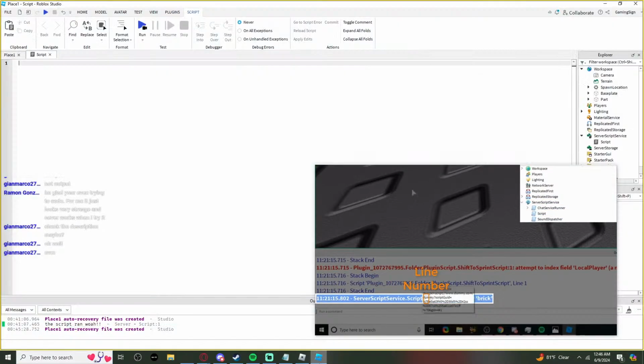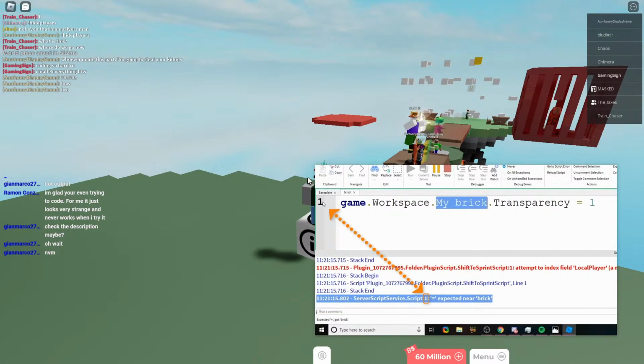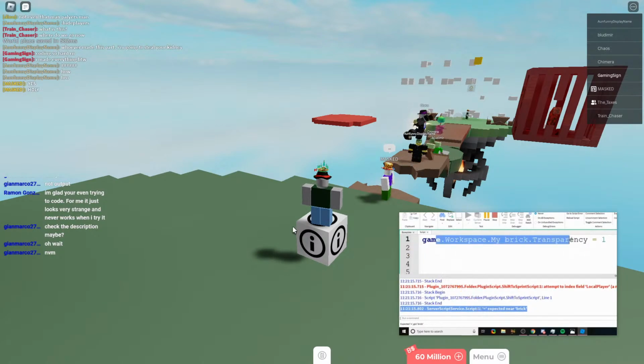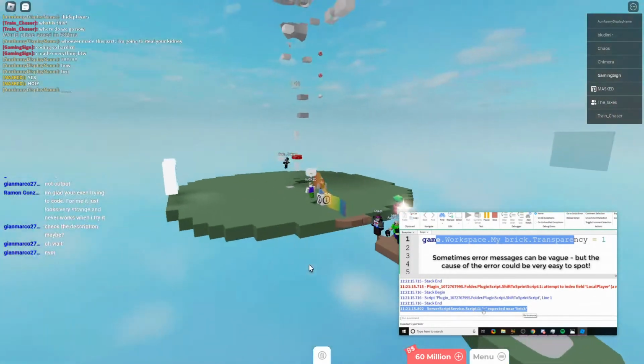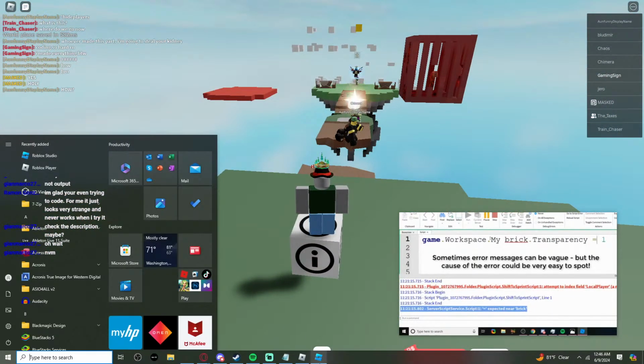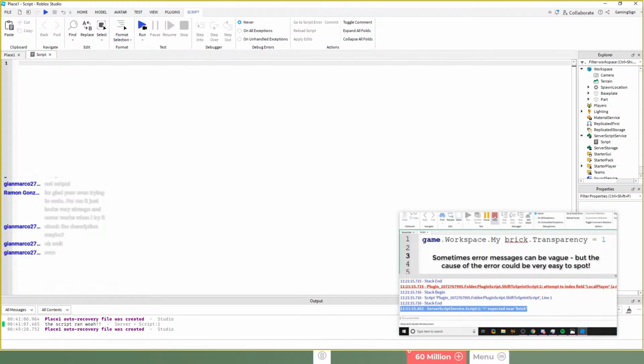So 1 means the line number. You can see how it counts the lines as you go down. So it's telling us which line it's stopped on. So line 1. And it says equals expected near brick. And we've got an equals, but the issue is because of this red line, because of this name.